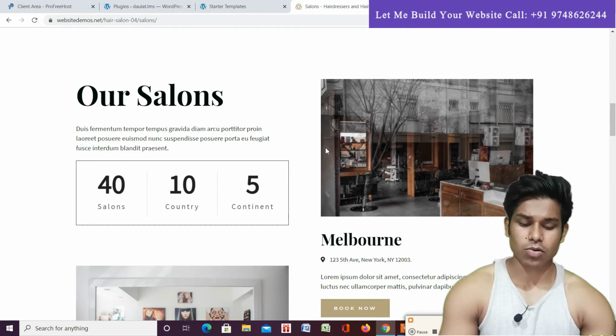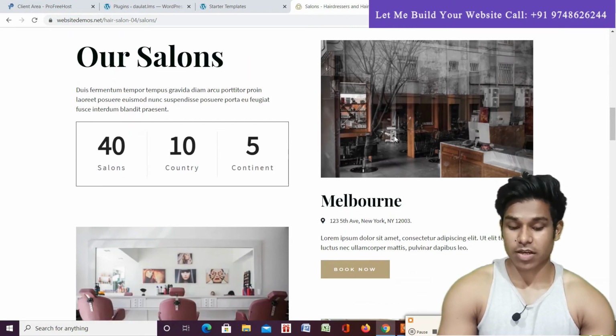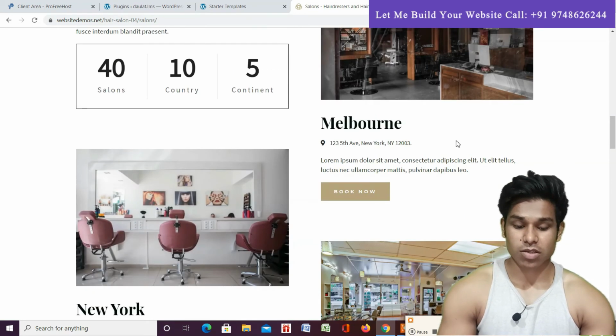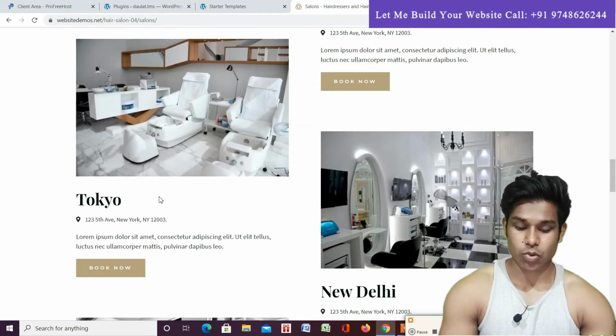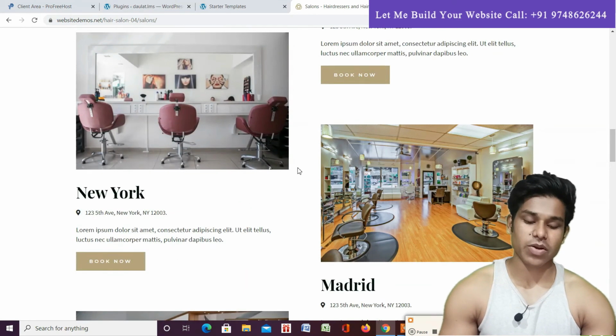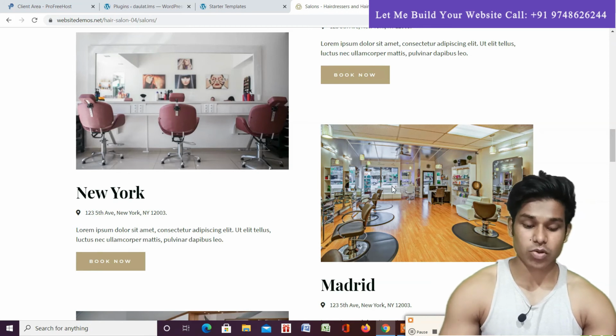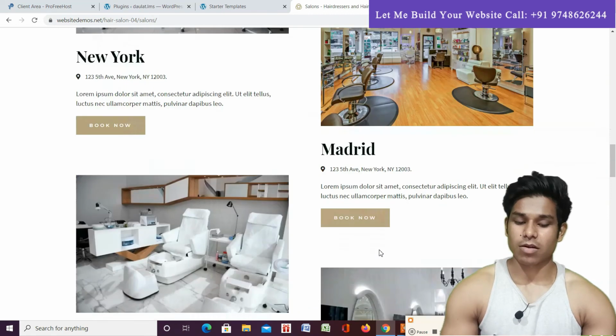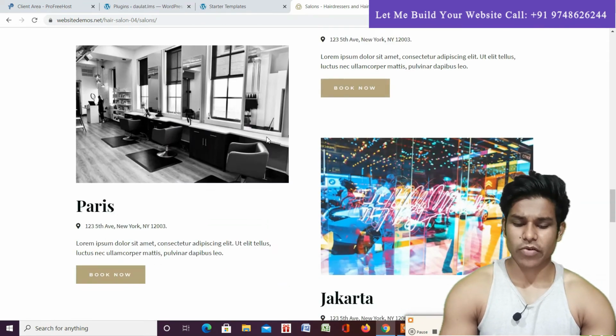Here we are displaying all the locations where this salon exists. If anybody wants to come and book in a particular country, like Melbourne, New York, Marina, Tokyo, we have listed all the different places where this salon exists. If anybody wants to book an appointment or take this service, they can simply book in that particular location and their appointment is confirmed. This is what we have done here.